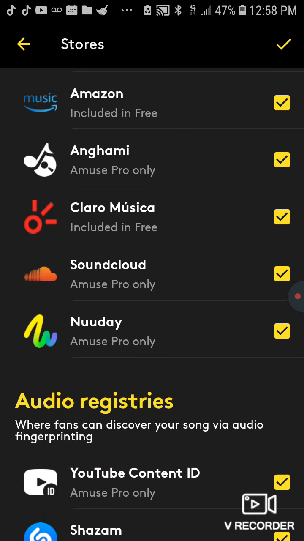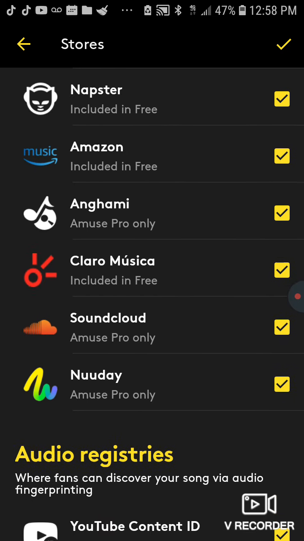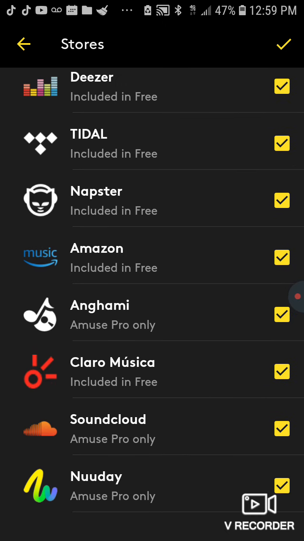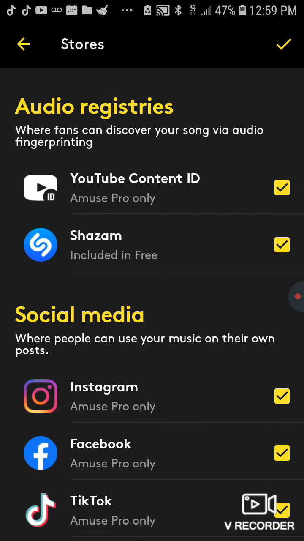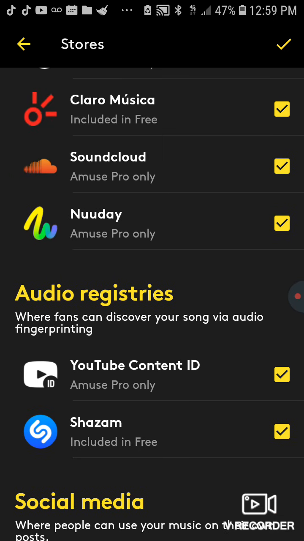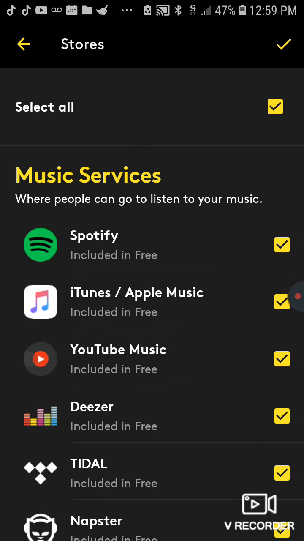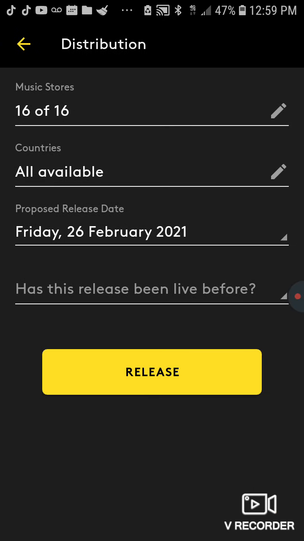So basically SoundCloud is Amuse Pro only, and everything else is Amuse Pro only. You can get it on TikTok as social media, Instagram, Facebook, TikTok. That's if you have the Pro. Monetize YouTube Content ID and Shazam is included in free. YouTube is only Pro. So it'll tell you in the stores. I just click select all since I'm able to.